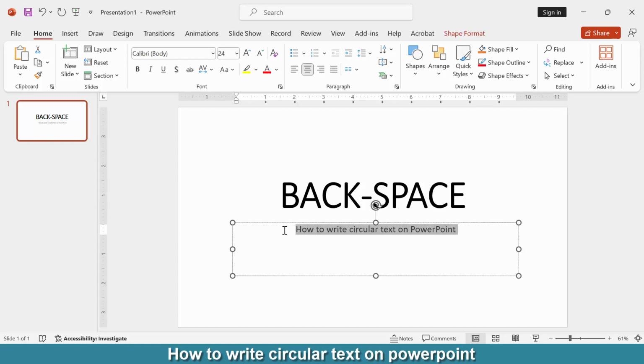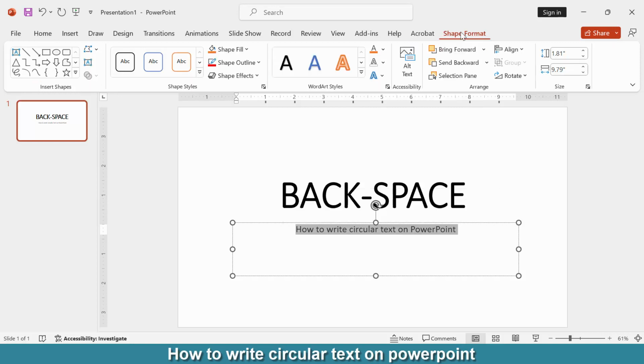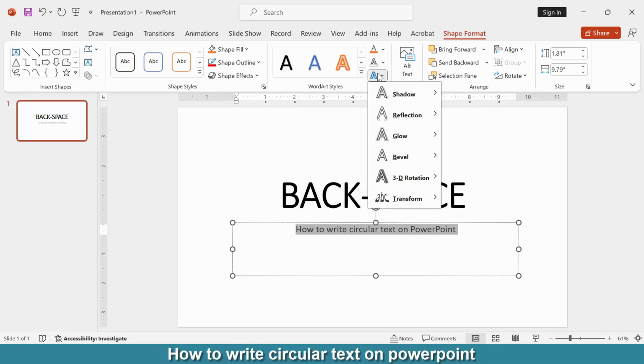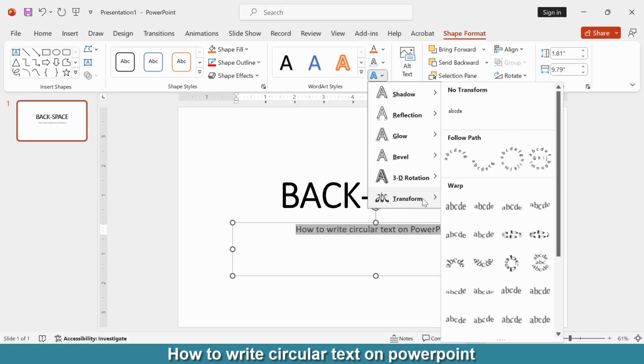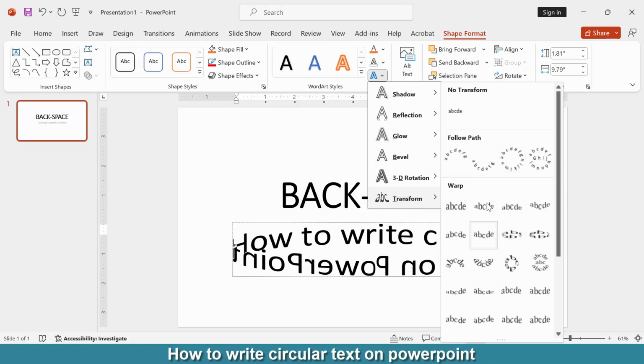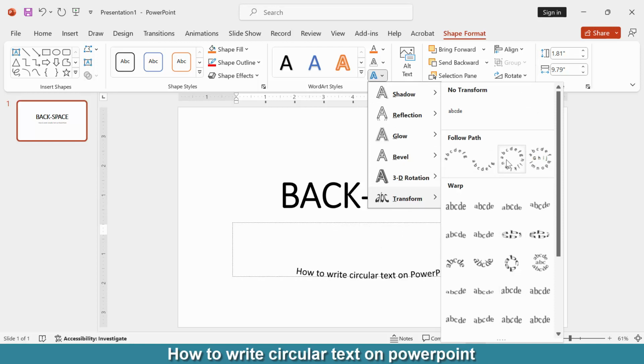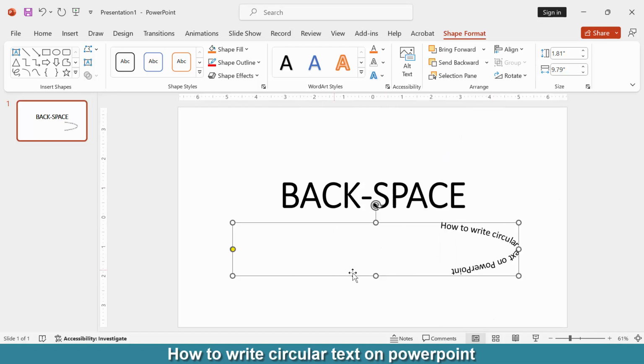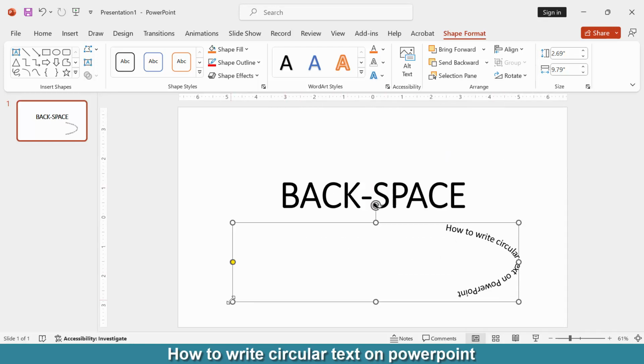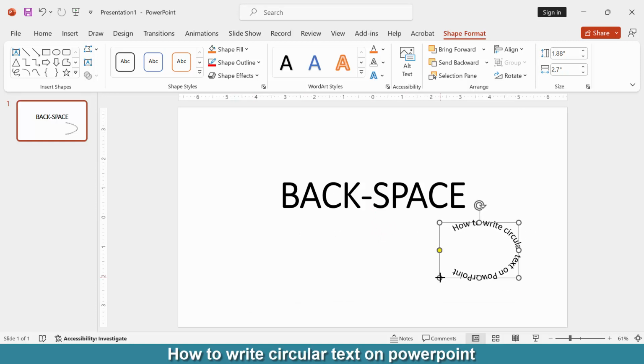Select the text, click and drag with our mouse. Then go to the Shape Format menu. Then select the Text Effects drop-down menu and go to the Transform option. And we can see here many transform styles. Now I select the circle. Then resize the box to make this text circular.